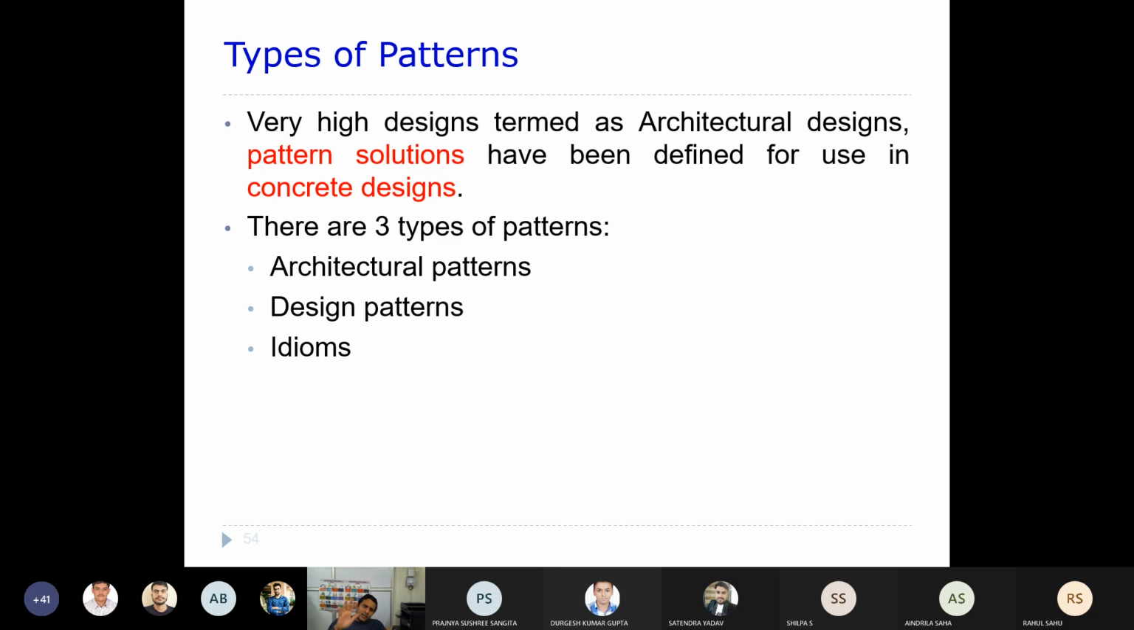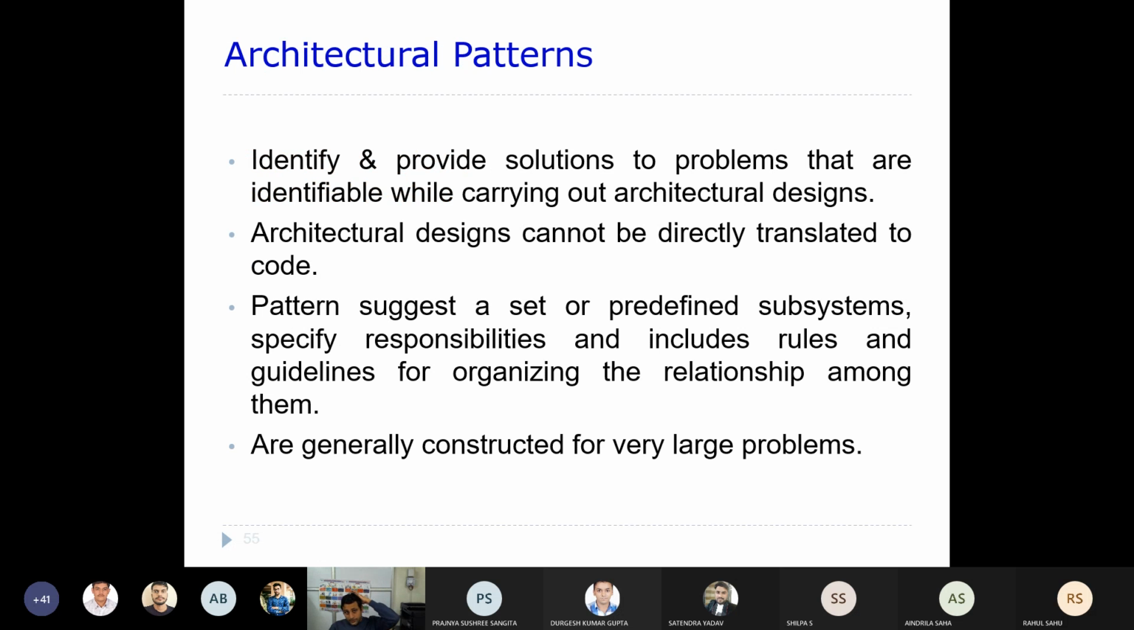So there are patterns. Usually we apply them at the architectural level and then at the design level, okay, and then you have idioms, okay. An idiom is part of an architectural pattern. So it identifies and provides solutions to the problems that are identified while carrying out architectural design.